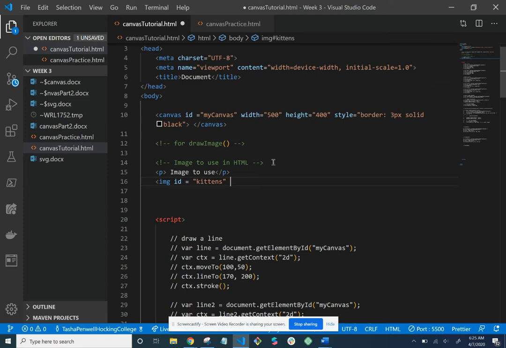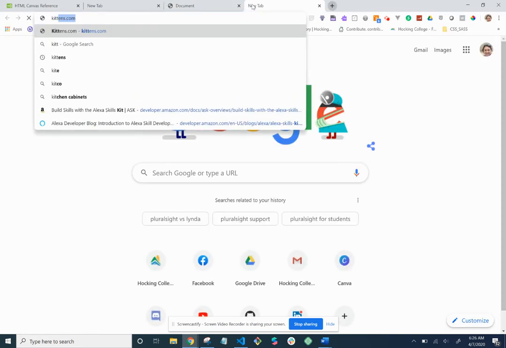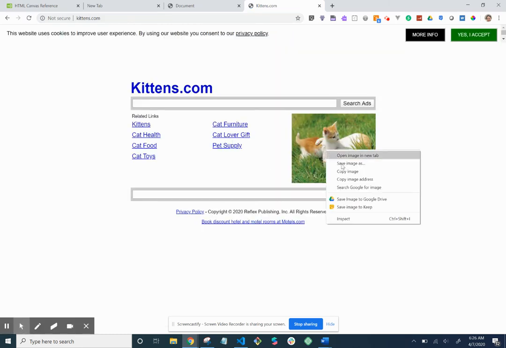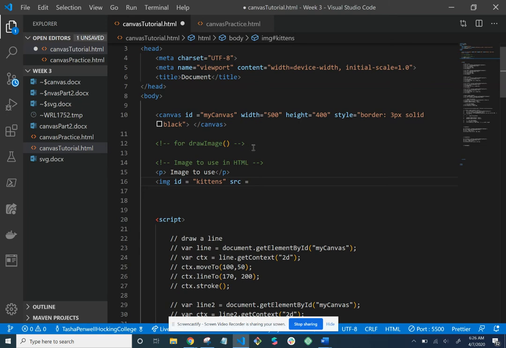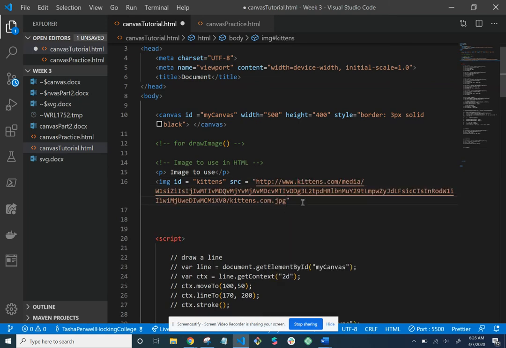Kittens. And source, I'm just going to go on Google and look for some kittens and just copy the image source. Right click, copy image address. You can pick whatever image you want, but it does need to be in quotes, and copy that URL. So you can see it's kittens.com, which is where I went, and yada, yada, yada. It's a JPEG.